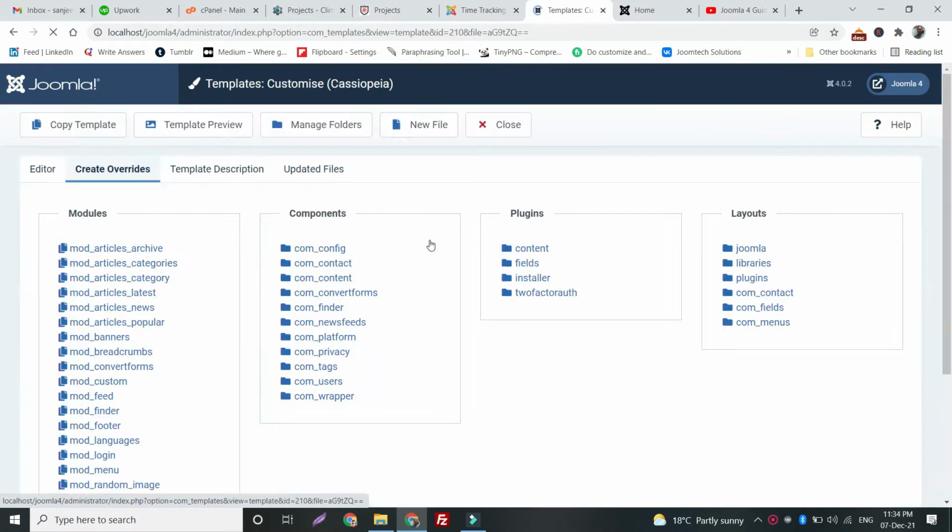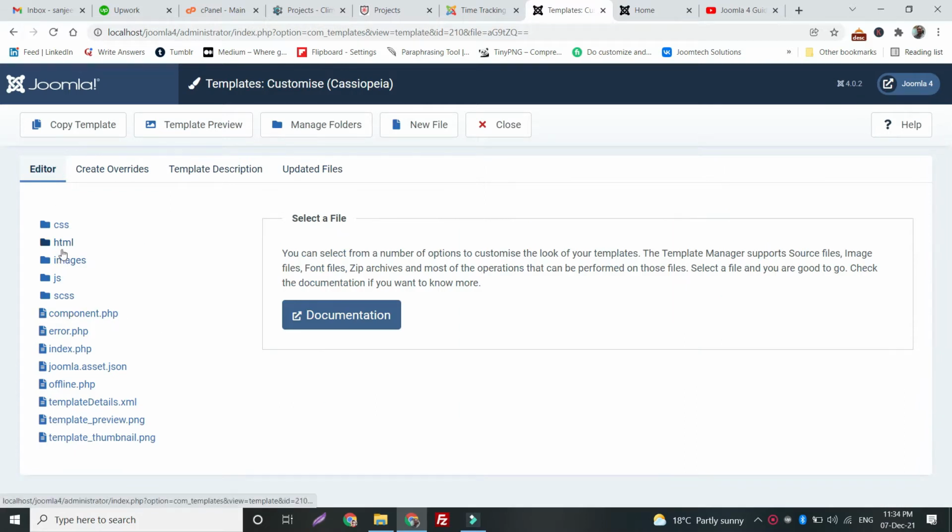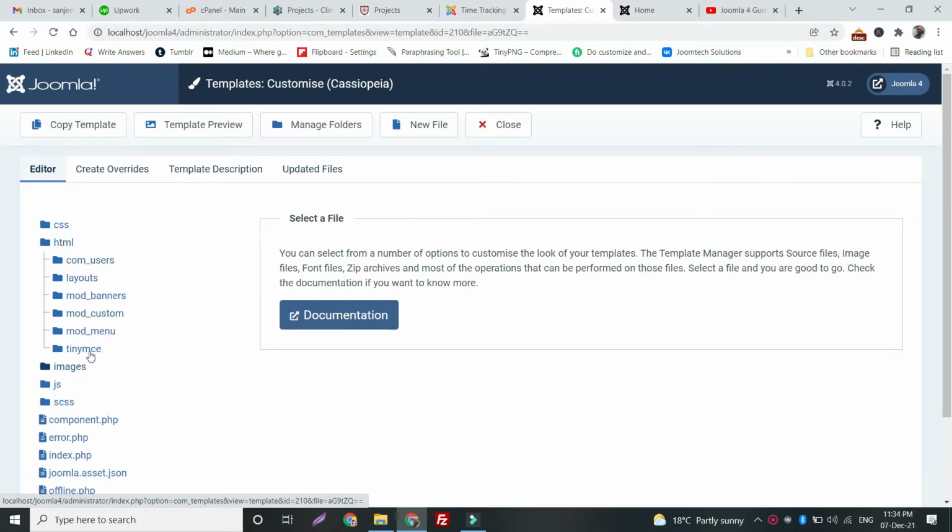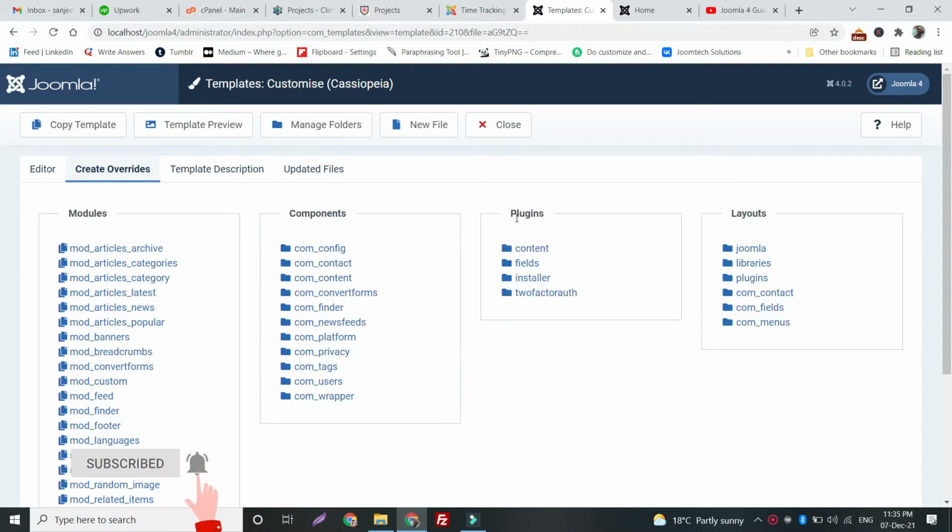Click on it and now you enter the editor. This is the editor of this template, and we have already explained it in a recent video. This is the HTML folder where all override files exist. So in this video we have to override plugins, as we did for modules and components.